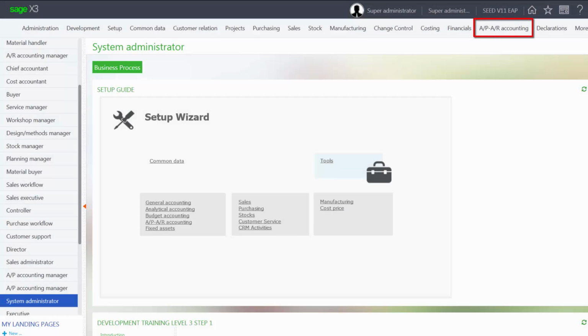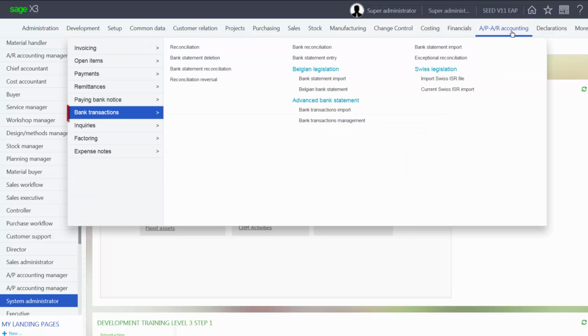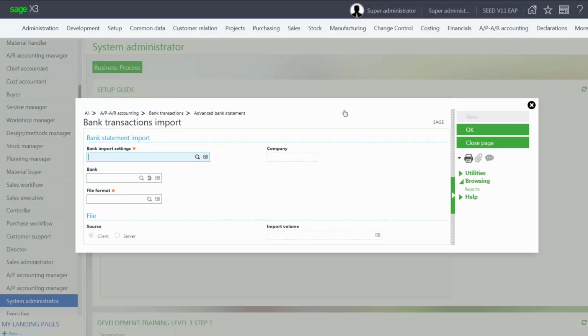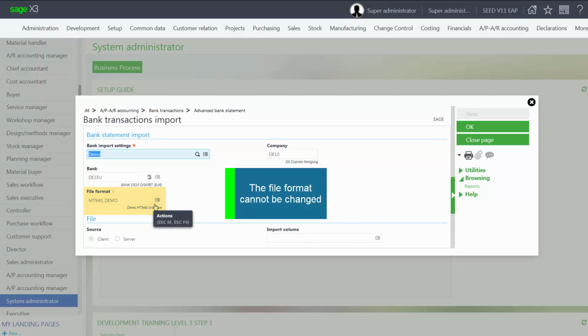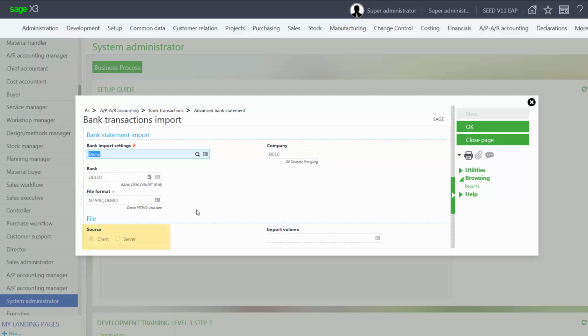Go to the AP/AR accounting function and under Bank Transactions, select Bank Transaction Import. Select the bank import settings. Notice the fields auto-populate and the file format cannot be changed here. You will also have the ability to choose whether your file is located on your client or your server. Click OK.